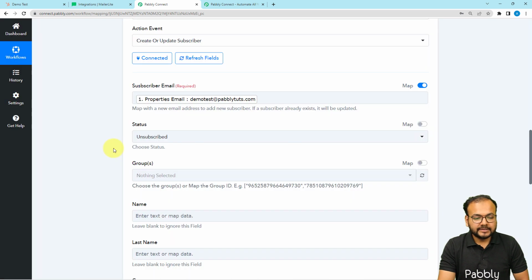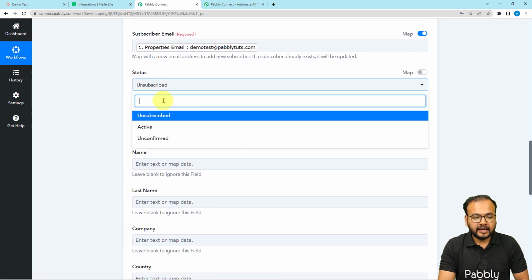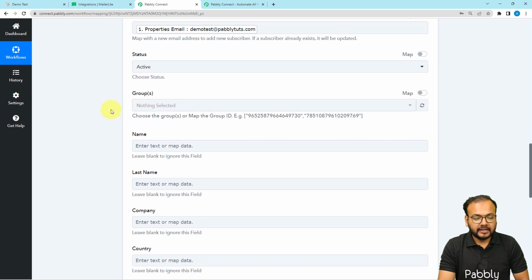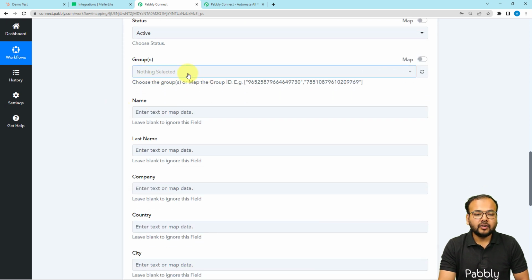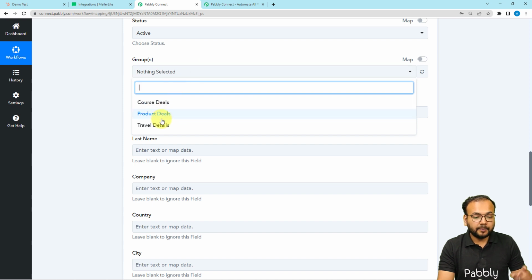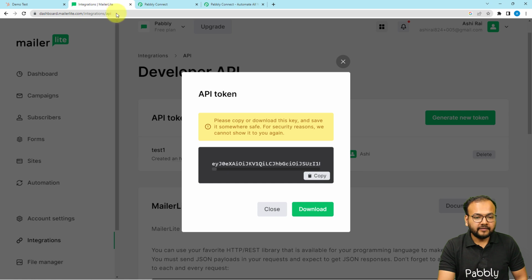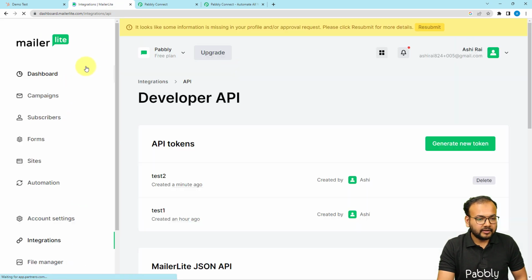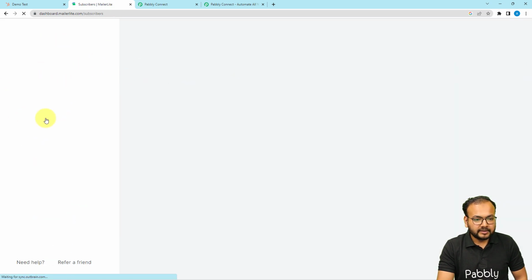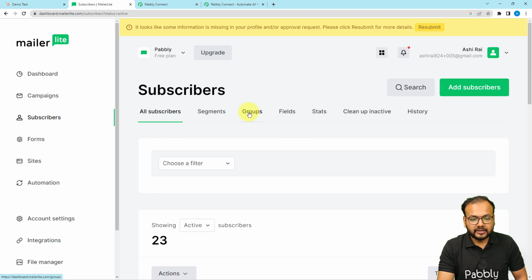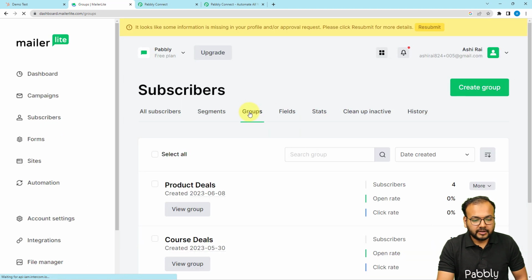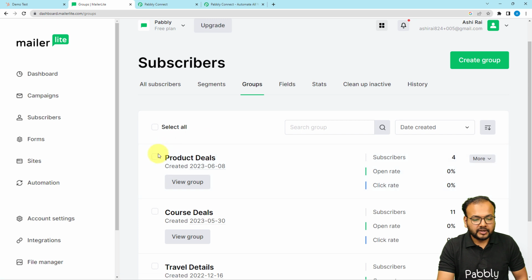Okay, then select the status of the subscriber as active or unsubscribed or confirmed. So I'm selecting active. Here you can select the group in which you want to add the subscriber. So guys, I have groups here in MailerLite. Let me show you. I'm under the subscriber section. You can see we have groups here. Okay, so we have 3 groups. So I'm selecting this one, product deals.